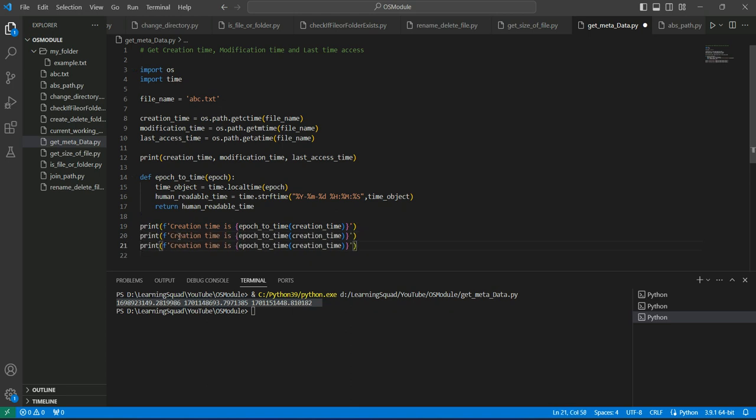Paste it, and instead of creation time it should be modification time. Modification time here, and then we need to change the modification time here, and then last time access of file. Instead of creation time, we can write it as last access time, correct? Let's run this.